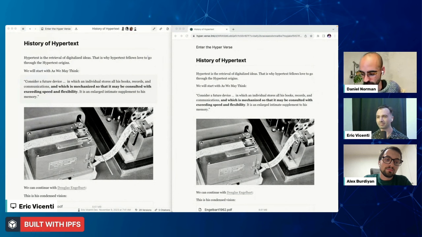And on that note, what is next for Minter? At what state would you consider it to be at this point? And how do you see it evolving in the near term and also in the long term?